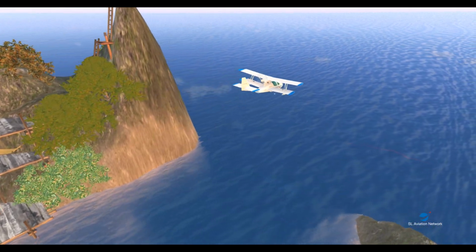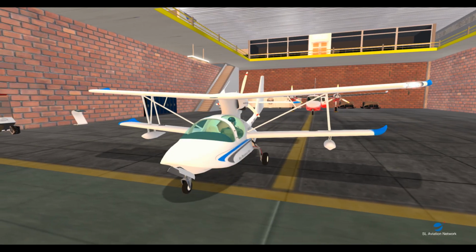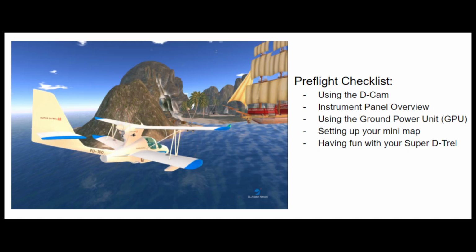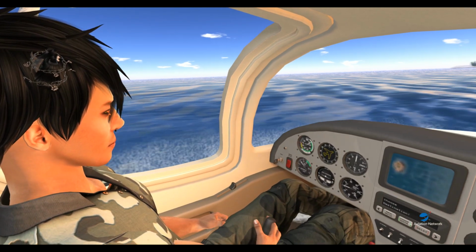Let's take a look at our pre-flight checklist and talk about what we're going to learn today. First, we'll learn about decam use. Then we're going to take a look at the instrument panel, using ground power unit or GPU, setting up your mini-map, and having fun with the Super D-Trel. So let's get started.